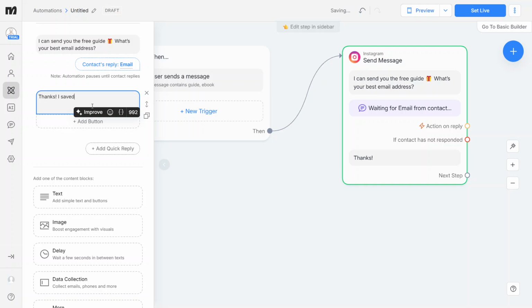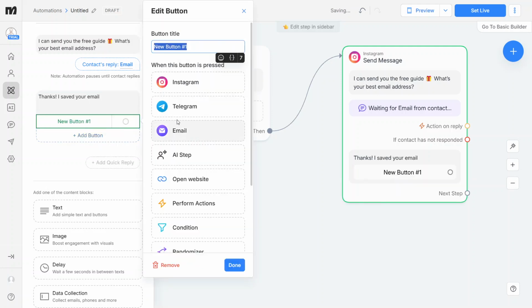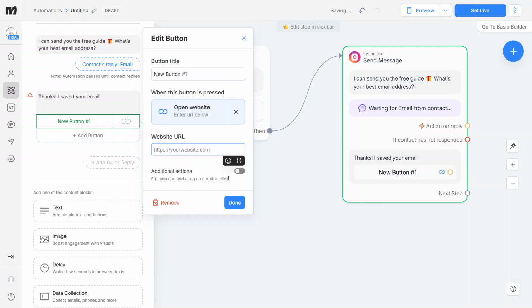Then add a button to this message and choose the action Open Website. Give the button a clear title, such as See Guide Here, and paste in the URL where your guide or resource is hosted. When everything looks good in your flow, go to the top right of the editor and click Set Live. This activates the automation. From now on, whenever someone sends you a message on Instagram that includes your chosen keyword, ManyChat will ask for their email, save it, and then send them straight to your content.